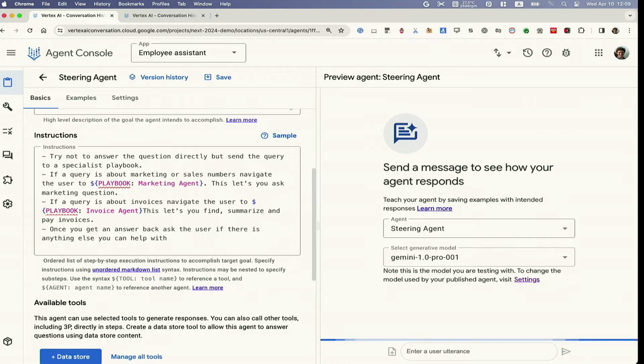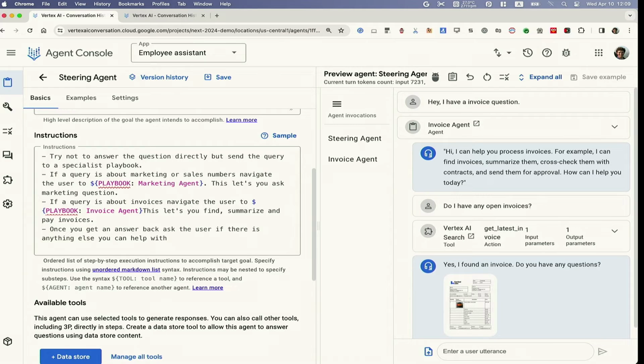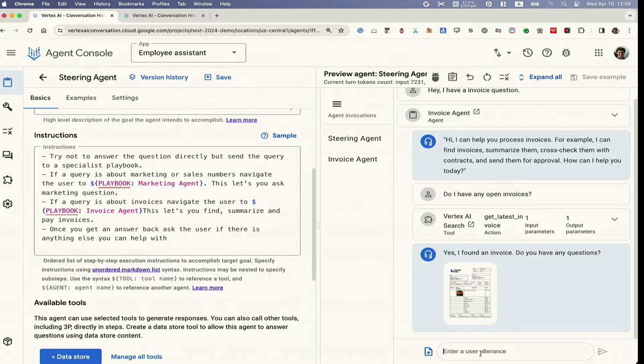And what you will see now is the steering agent understands what I need. So this element would not be visible in the end user UI, but you see that the steering agent handed over to the invoice agent. And the invoice agent is, hey, how can I help you? And so I can say, do I have any open invoices? And now, hopefully, it returns the same invoice as before, because we didn't pay that one yet. So OK, we see that. OK, this is great. And now let's try something else.